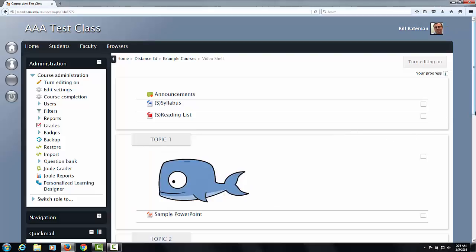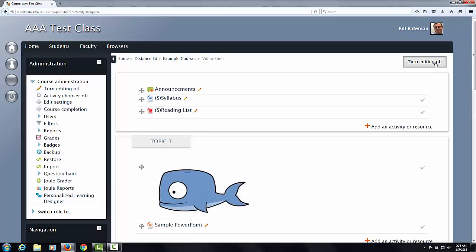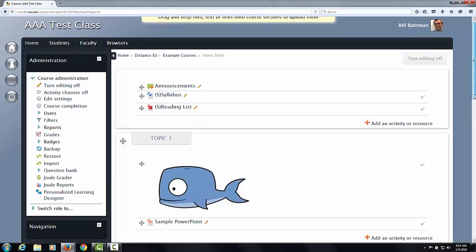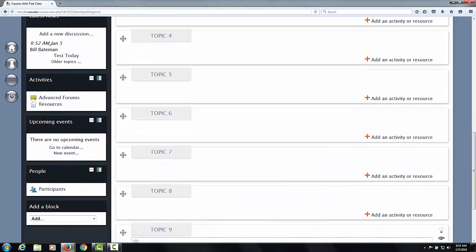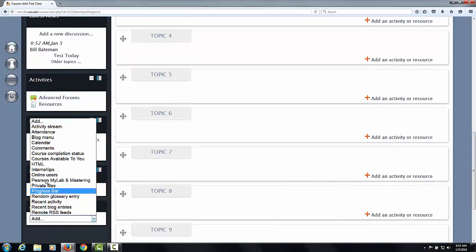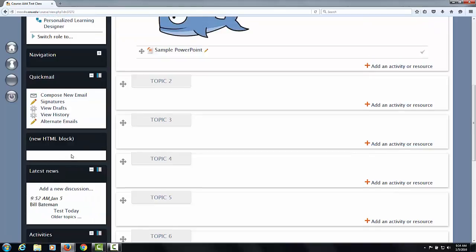Let's see what else we should do. Oh yes, in our next episode, we're going to add a faculty contact block. We're going to make sure our editing is turned on. I want to put the box in now before I forget. We're going to come to the very bottom of the page and we're going to see add a block. We're going to choose add HTML. New HTML block will appear.